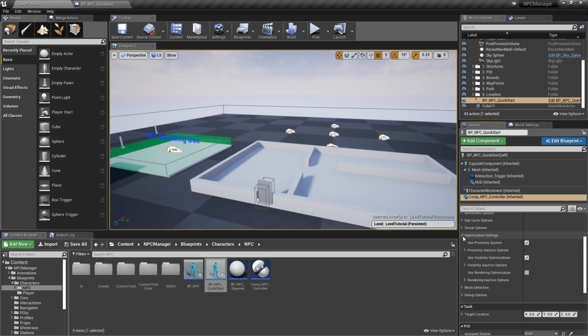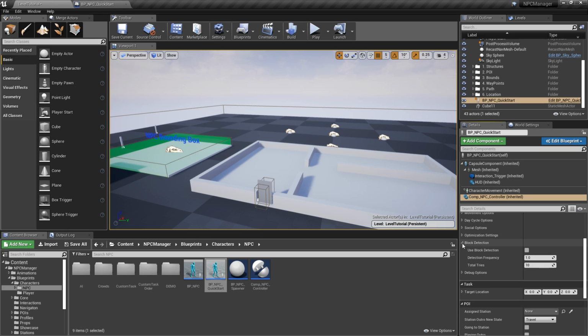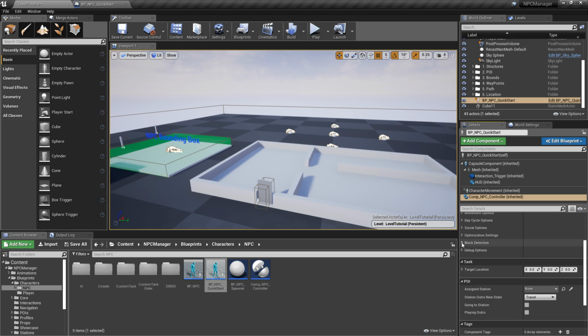I have a simple block detection system, which is off by default. This is going to detect if the NPC gets stuck somewhere. It's supposed to be walking to its destination, and for some reason it's blocked. Maybe it got kicked off the world or whatever happened. The path is blocked. This is going to check for that, and if the NPC is blocked, it'll actually teleport to its destination as a way of correcting itself.